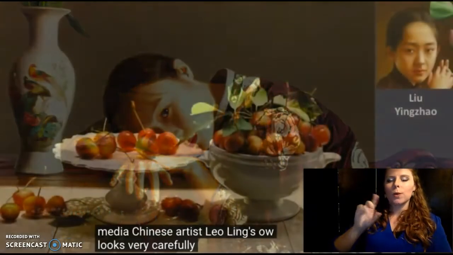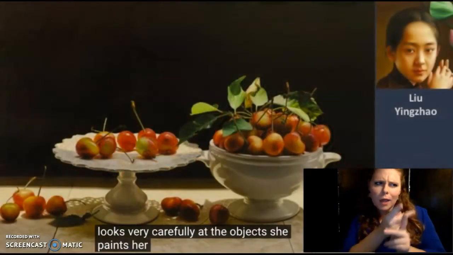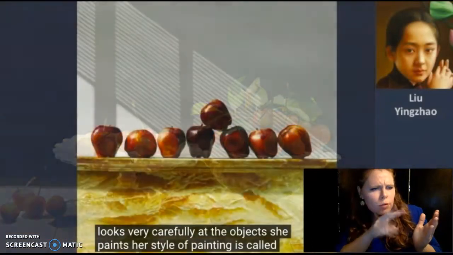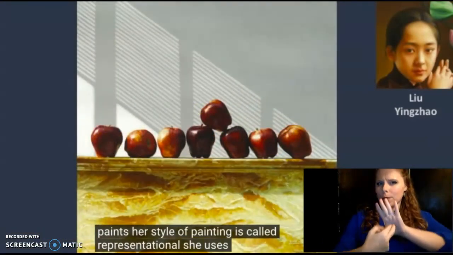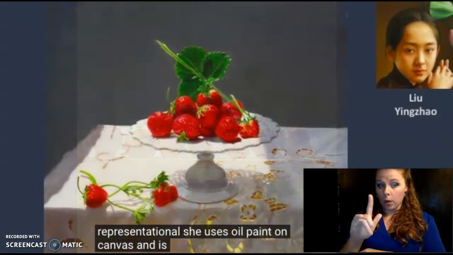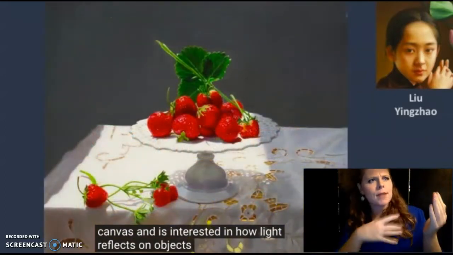Chinese artist Liu Lingzhao looks very carefully at the objects she paints. Her style of painting is called representational. She uses oil paint on canvas and is interested in how light reflects on objects.